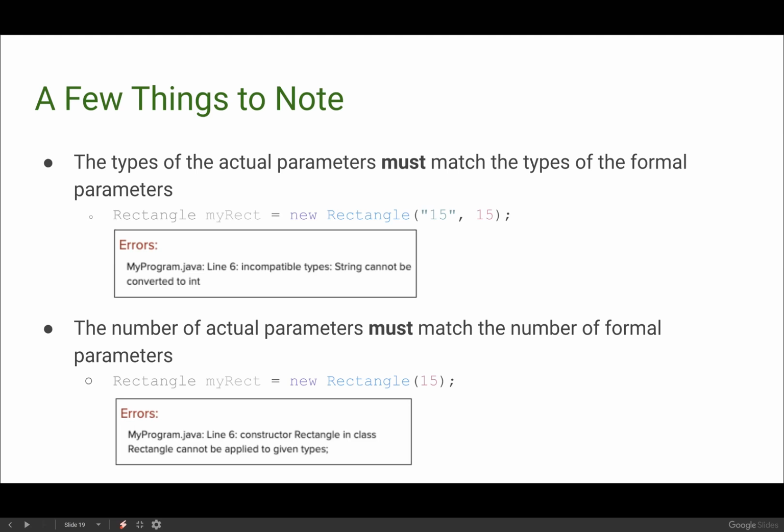Do those stipulations make sense? All right. So let's look at an actual example.